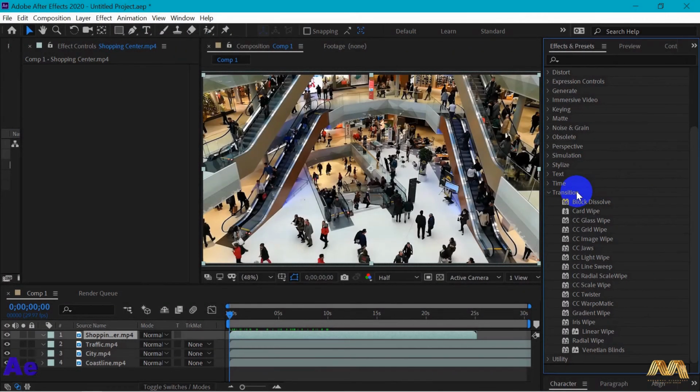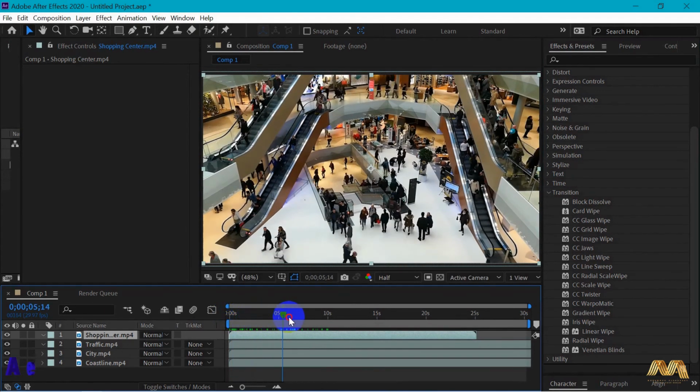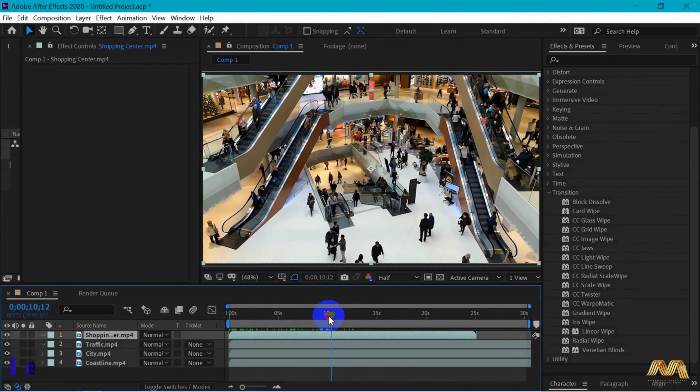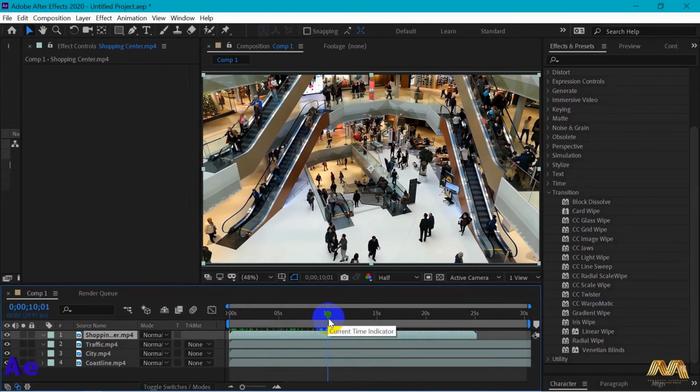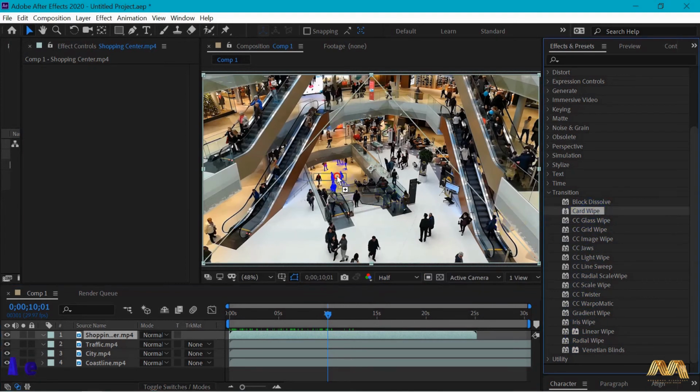Next folder here is transition. You've got some nice transitions here you can apply to your videos. Let's say I will make a transition here for this video on a 10th second. So place your timeline indicator wherever you want the transition to start. I will try only one transition, as the rest of them have the same concept. I will take the card wipe transition.